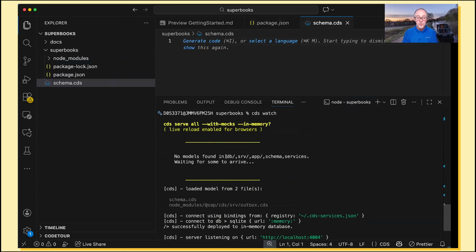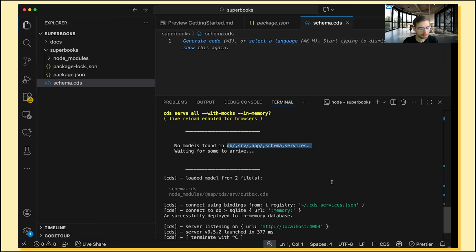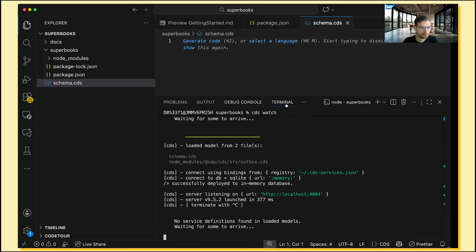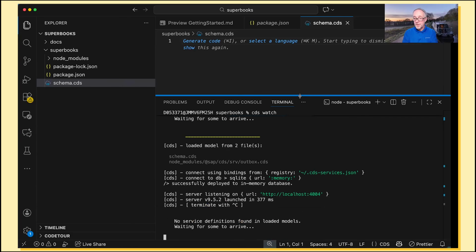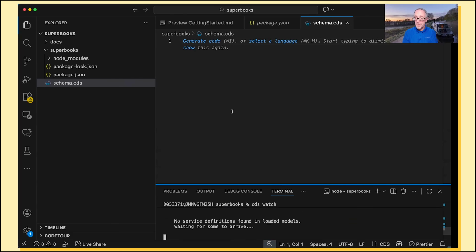Those are the so-called CDS roots. Exactly, the CDS roots. So it's looking for files in any of these directories, db, srv, and app, or for a file called schema or services.cds. And since we created it, it's just using that now. And actually, we'll come across the directories db, app, and srv in the next approach to starting, right?